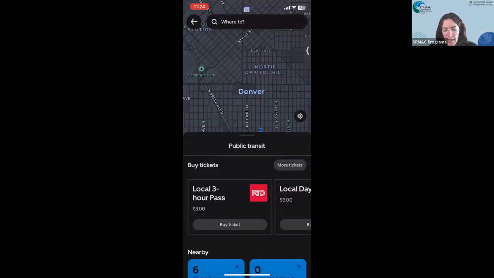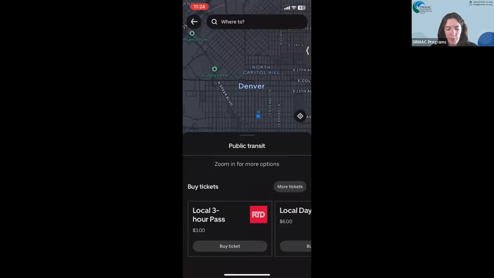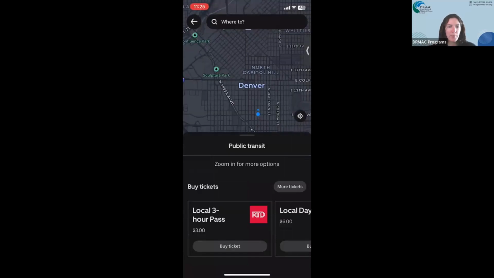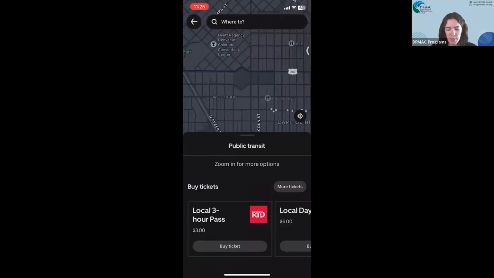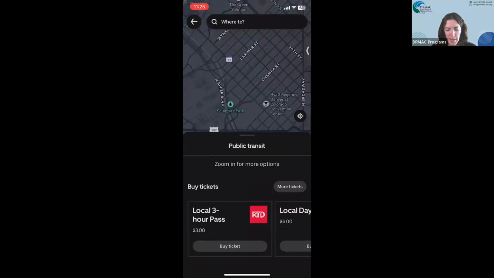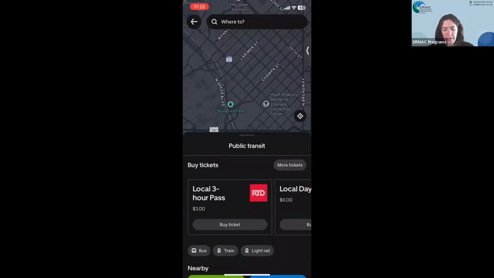And when I click on that, I will have 2 things. So I have a map at the top half of my screen, and then I have a menu I can slide up on the bottom half that says public transit, and I can zoom in for more details or more options onto the map. But I'm going to go ahead and click on more tickets on the middle right of the screen.